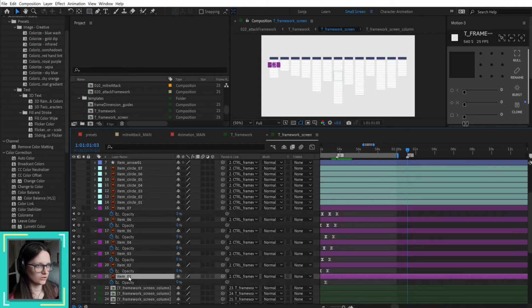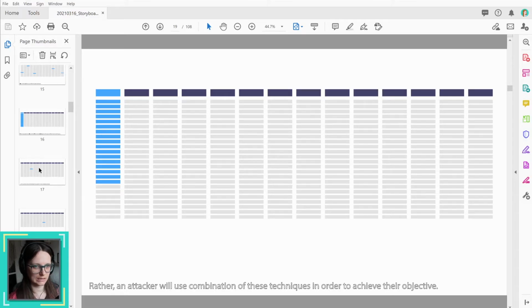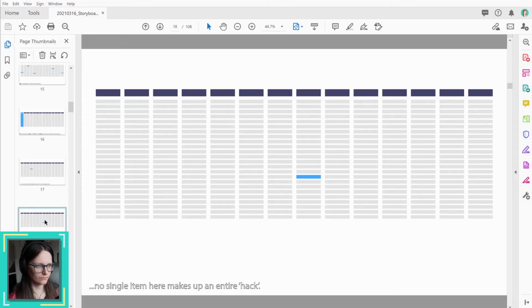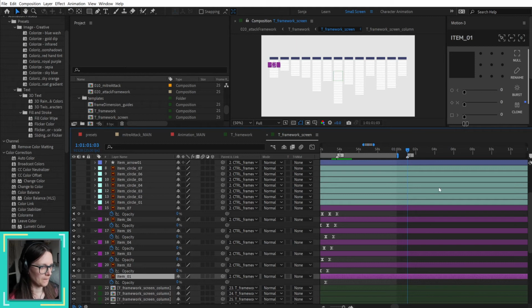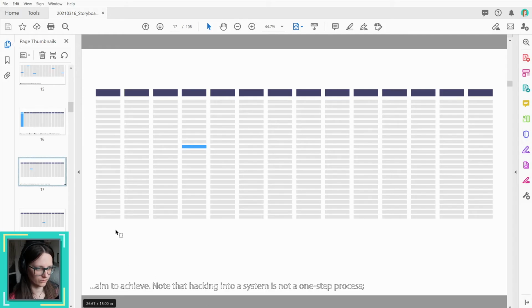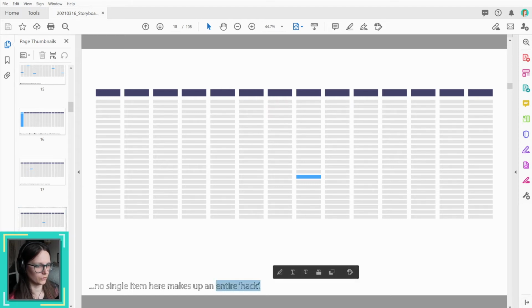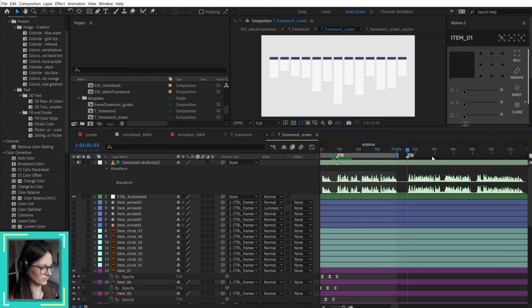And now we're bringing these different items back. I think it's just 2, but we can see how many I have time for before this sentence finishes. The sentence finishes at "no single item here makes up one entire hack." So we're looking for "entire hack." Let's listen to the audio.